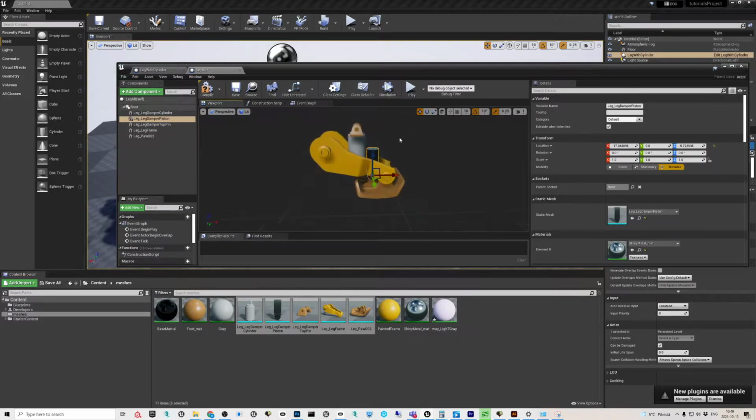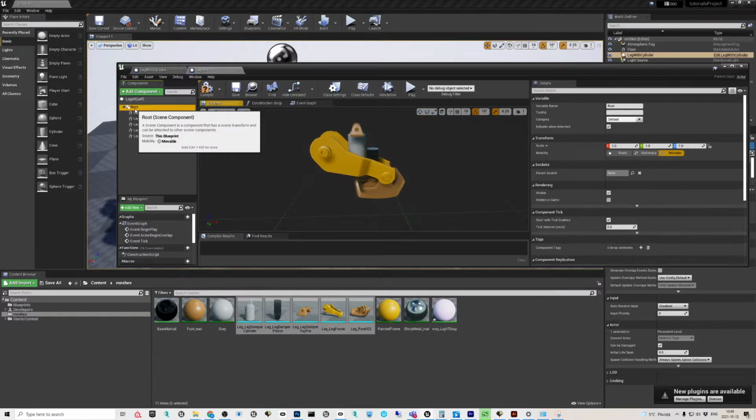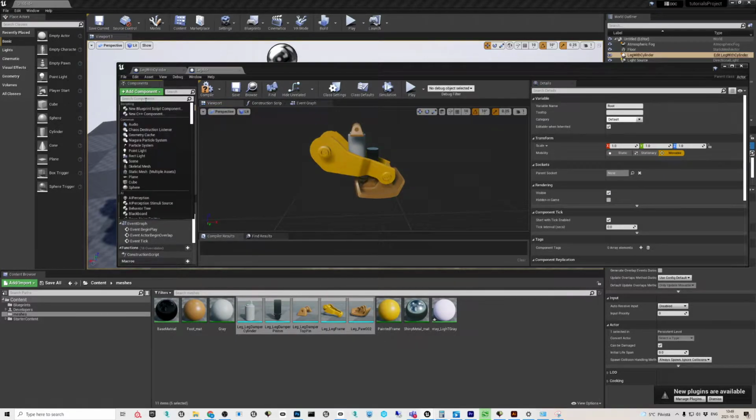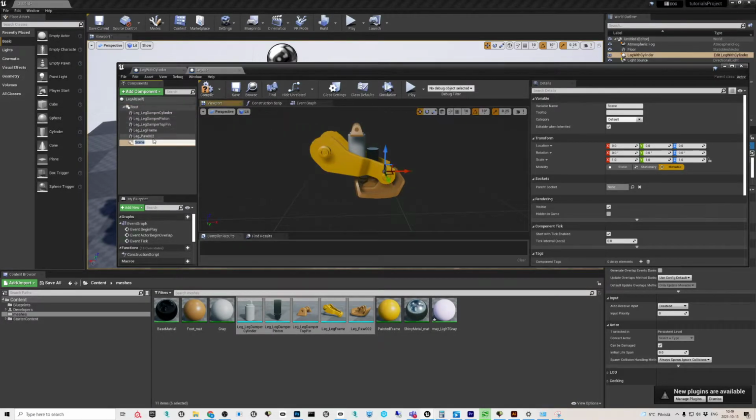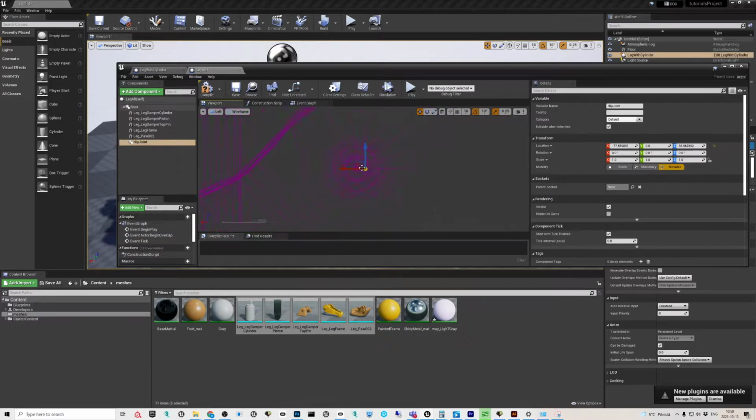But let's think of the hierarchy a little bit. We want this to rotate now from this pivot, and it doesn't have that pivot. So I'll create a scene component for the very root of the leg, and I'll call it hip joint, and that can be attached to the root, and again that should be eyeballed somewhere there. Good enough.